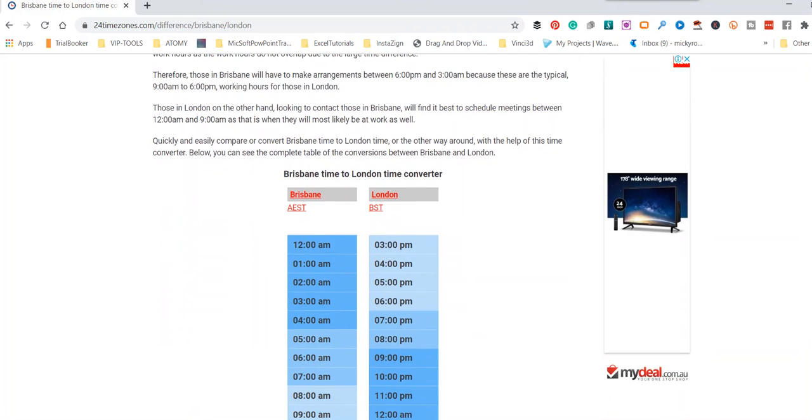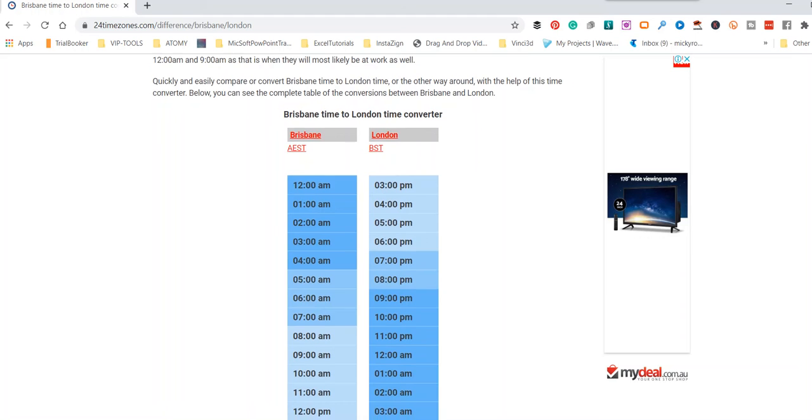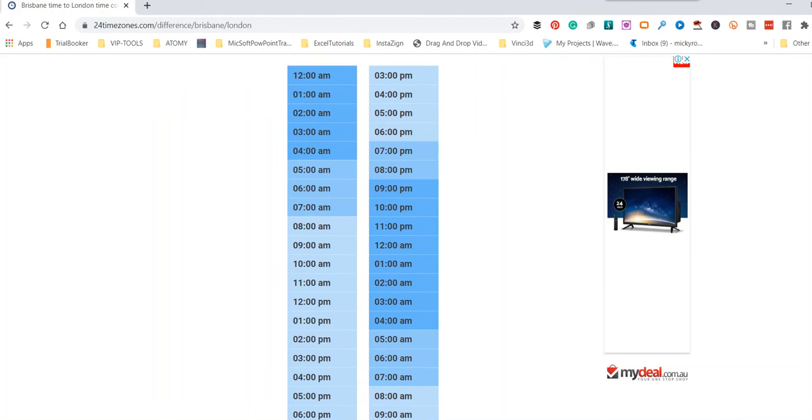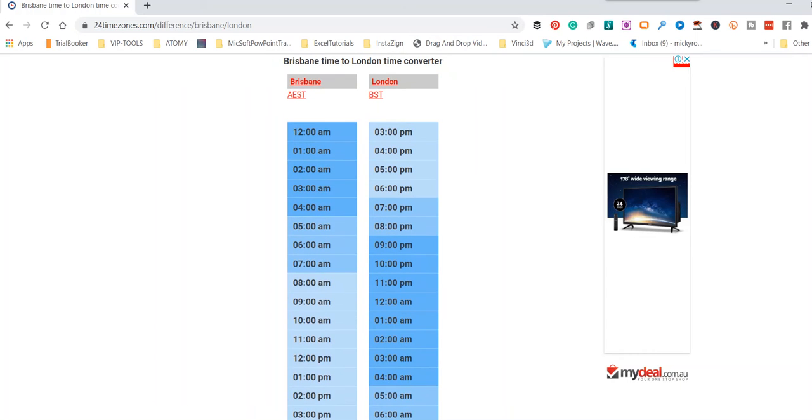And if you scroll down a bit, you'll see Brisbane, AST, Australian Eastern Standard Time, and London, British Standard Time, I imagine. Alright, so as 11 a.m. unfortunately it'd be 2 a.m. in London.